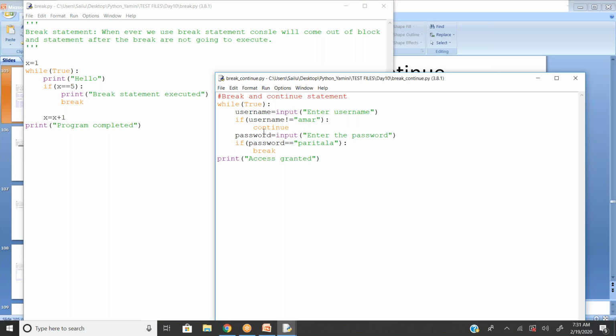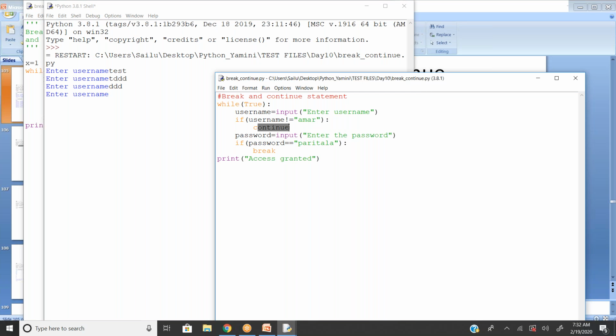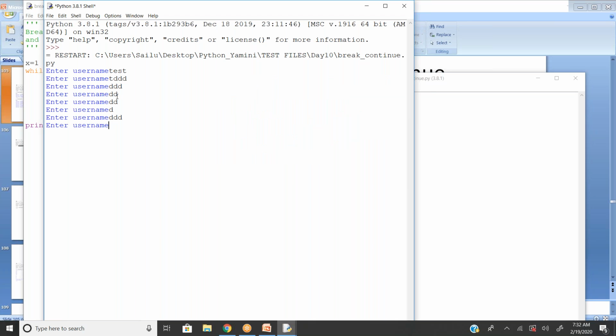Then, in case it's equal to Amar, the system is going to ask what is your password. If my password is equal to so and so, then break, just terminate the program and say that you got access. So let me run this one. Enter your name. I'm not giving Amar, I'm just giving test. Again, I'm giving something else. Again, something else. Since I used continue, the system is skipping and going for the next iteration.